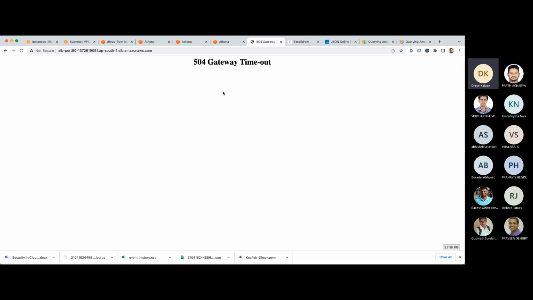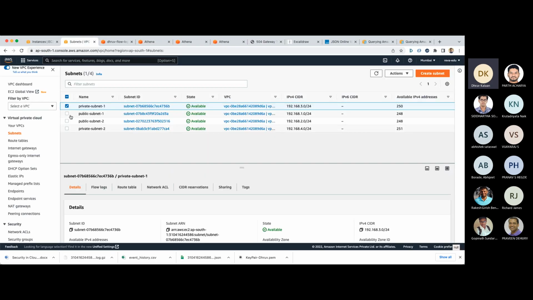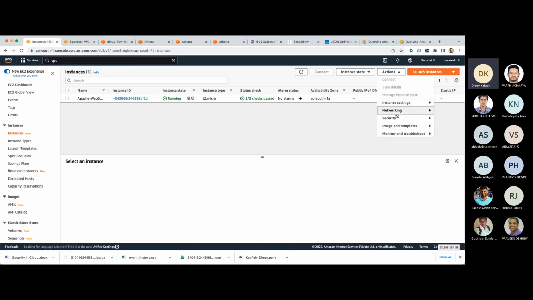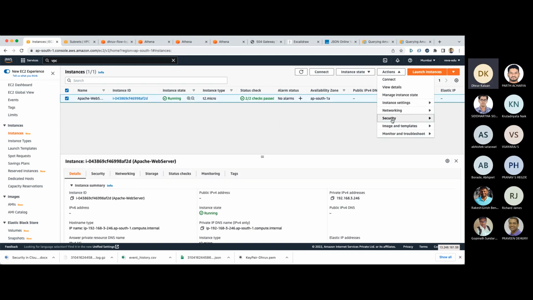Okay. Another way of doing this is that you come to your instance. Let's put our security groups back.